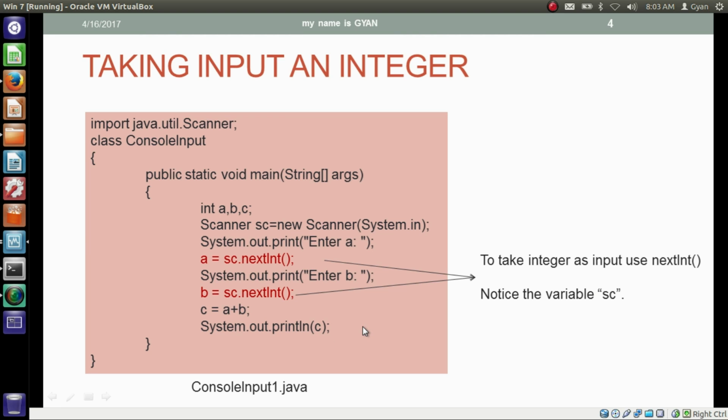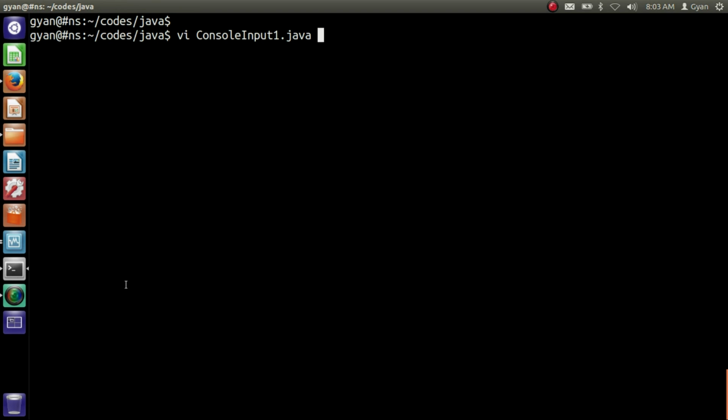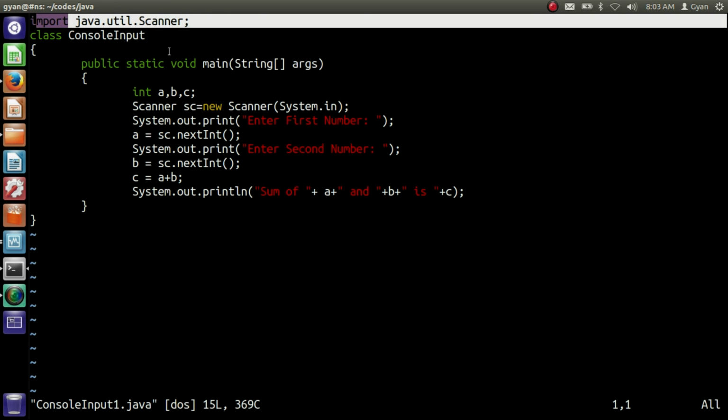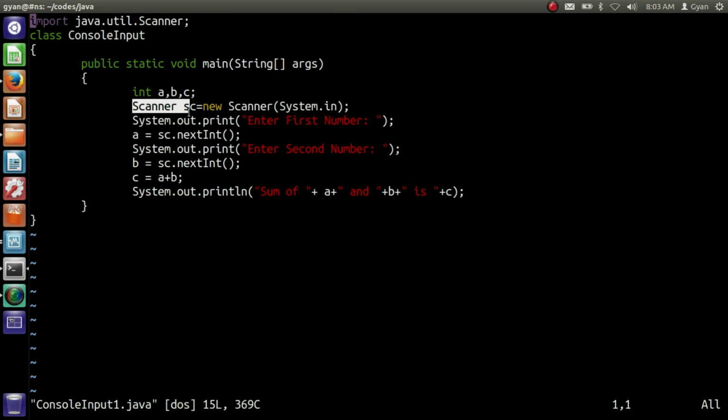Let me apply this program practically. Open ConsoleInput1.java. Here we have written the same statements which I told you to memorize. We are creating a Scanner variable sc and this sc is connected with the keyboard using System.in. Then we are printing Enter the first number. When we call the nextInt method using sc, the program will wait for you to enter a new integer, in the same line in which it has printed Enter first number.